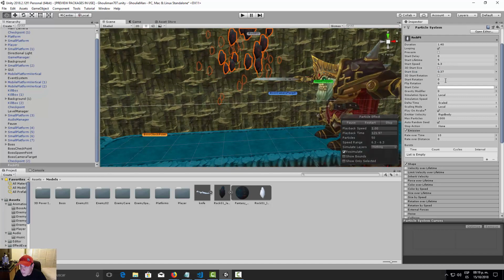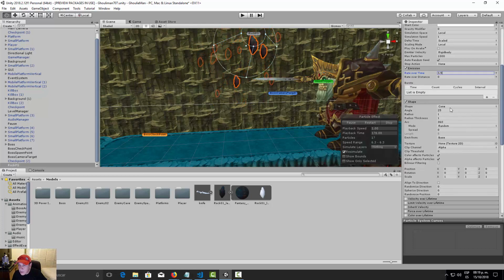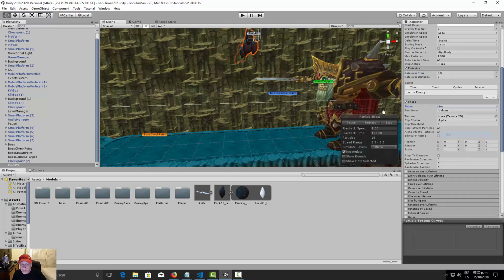Now start rotation, start size is good, and then 0, 0, 0, local, one scale, local, play on awake. We don't want to play on awake. Then rigid body, and everything is good. Now for the emission, the rate over time is going to be 3.5. Now let's expand the shape. We're going to say that the shape is going to be a box.